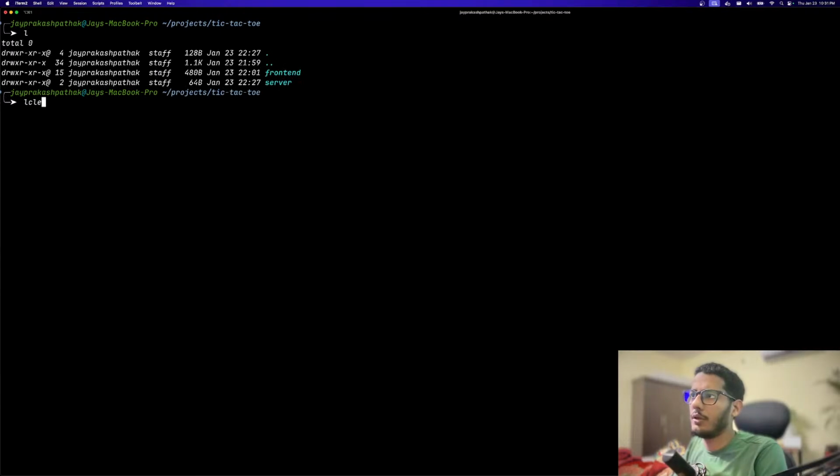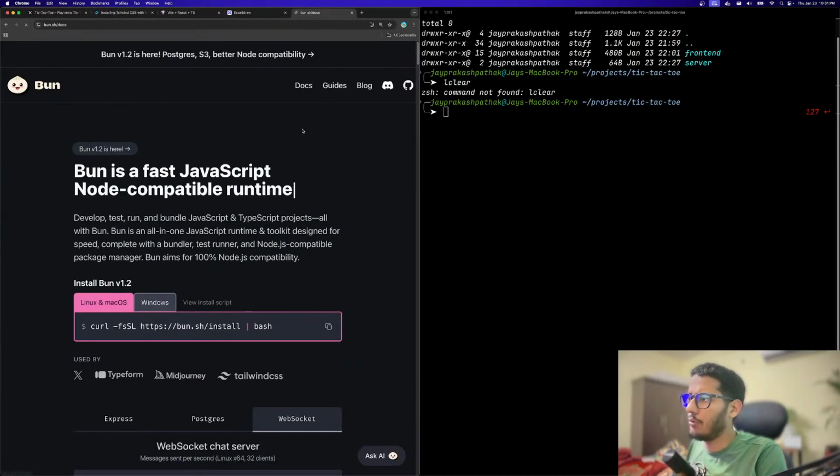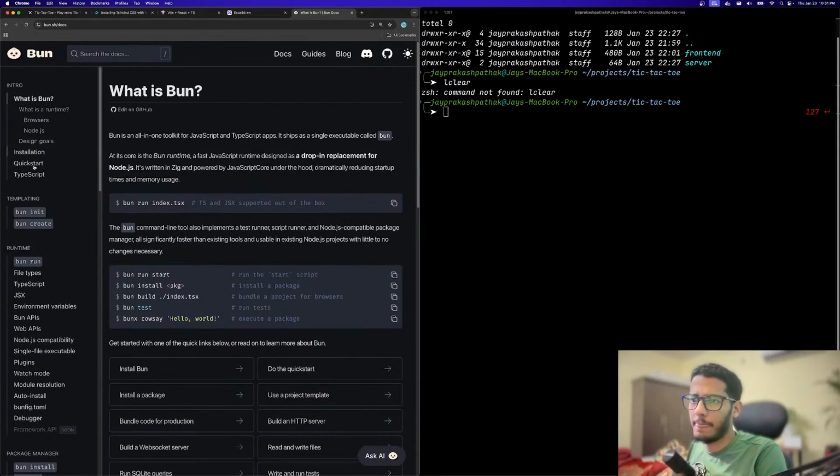Now it's time to read some documentation on how to get started with Bun. Basically bun run start will run the start script, and we can directly execute tsx files in Bun, which is awesome.